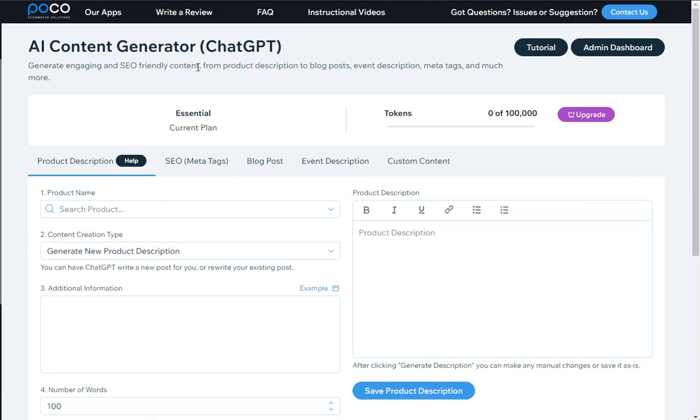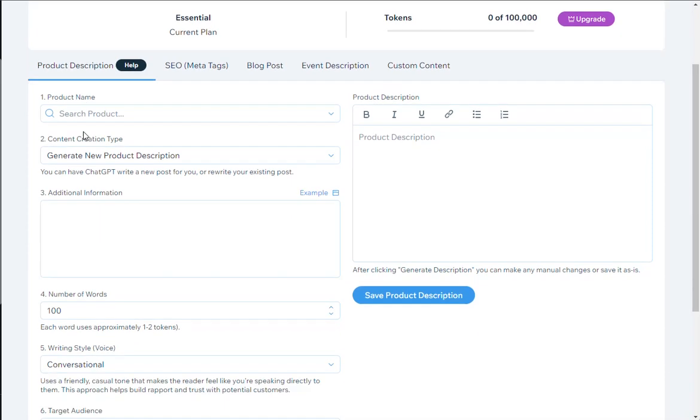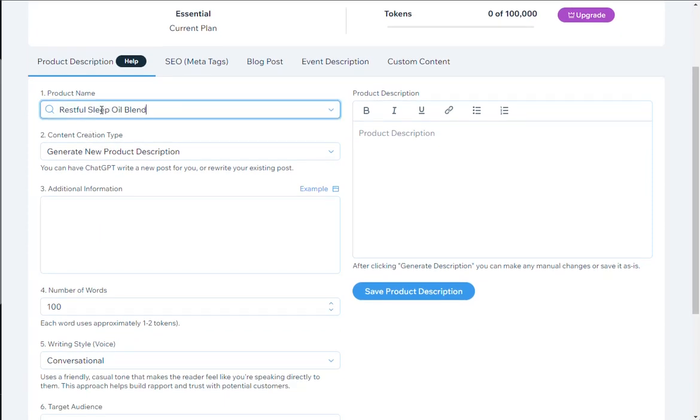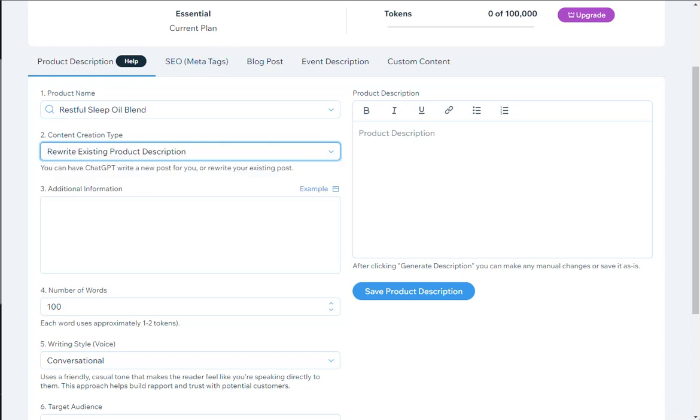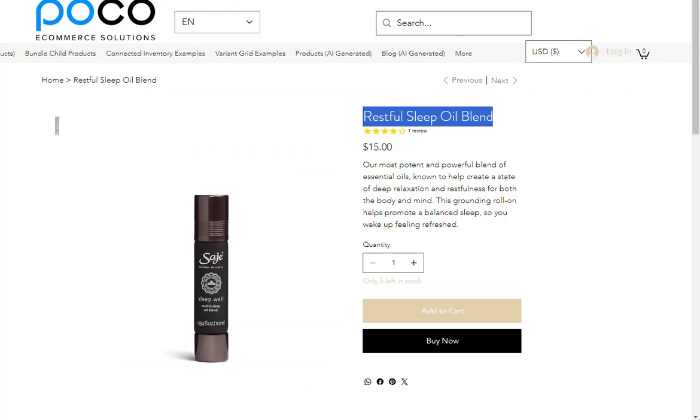In this video, we will show how to use the AI Content Generator by PoCo to rewrite an existing product's description. We'll start by entering the product name and selecting it from the list. Next, we will choose to rewrite the existing product description. The product we want to rewrite is a restful oil blend.